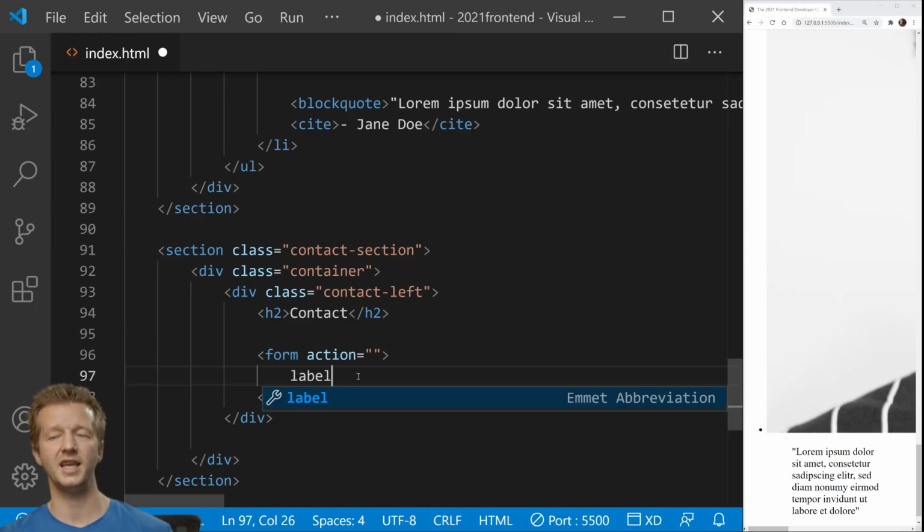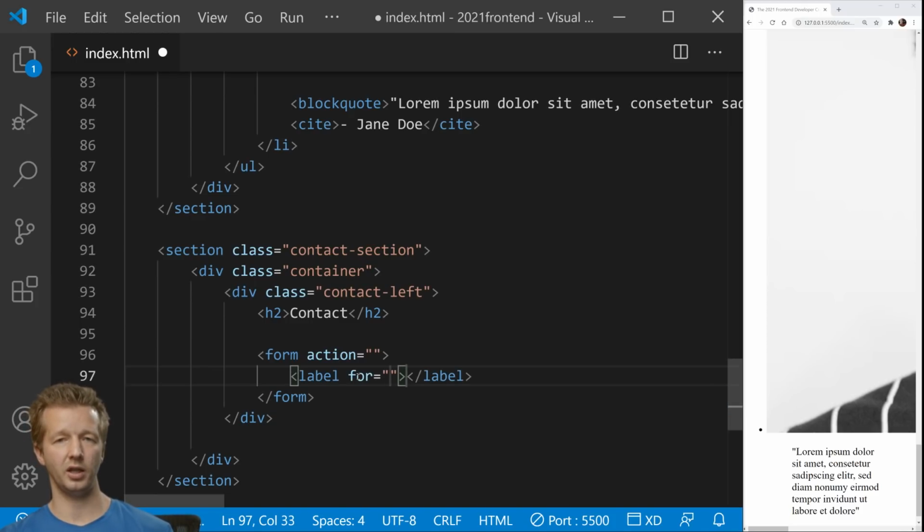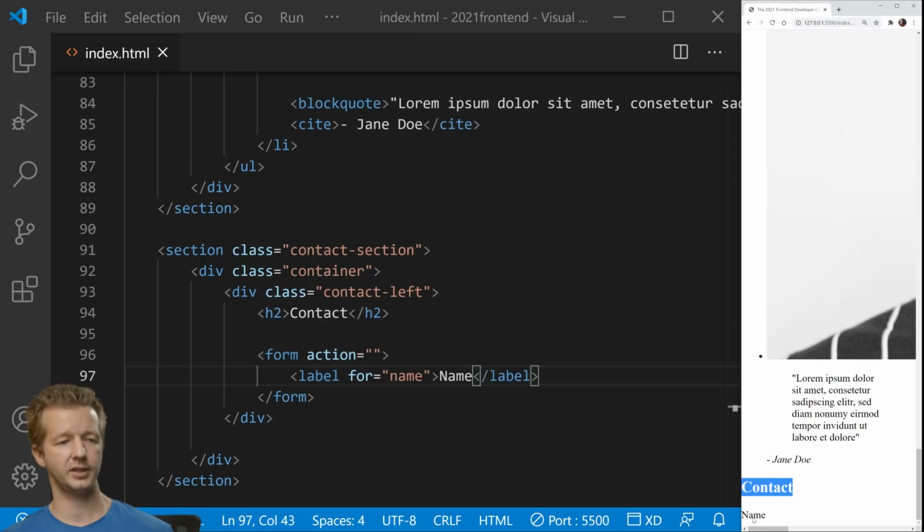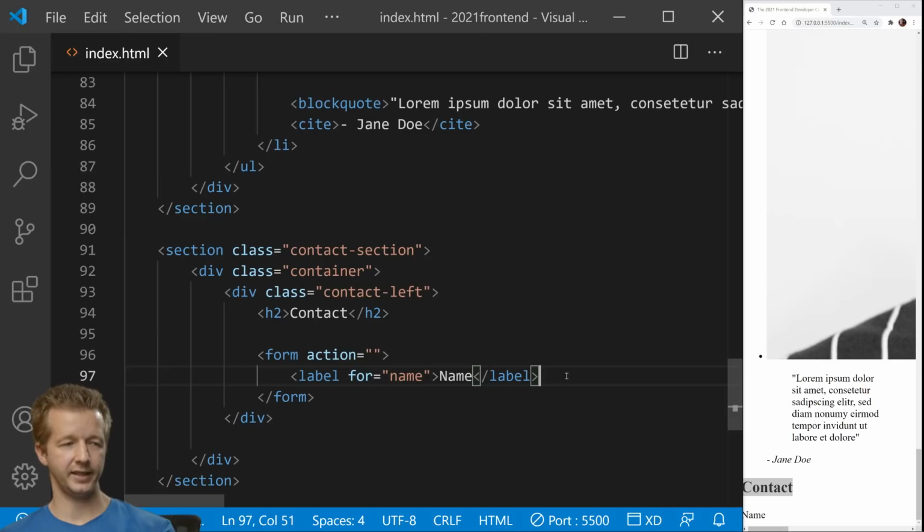So now next up is the name. And we're going to use a label element, and notice it says a for attribute. So we're going to put name, because this is the name. You can name it whatever you want, by the way. And we have to put name right there. So we'll see right there, we have contact, and then it says name right there. I'll describe what the for is in a second.